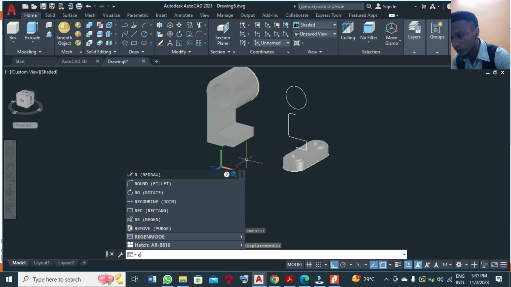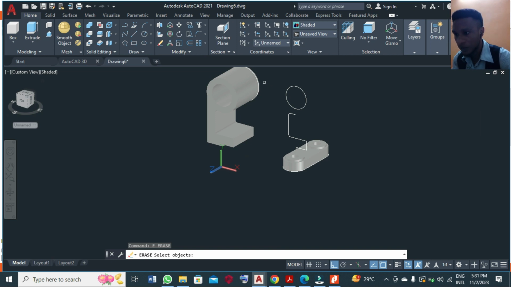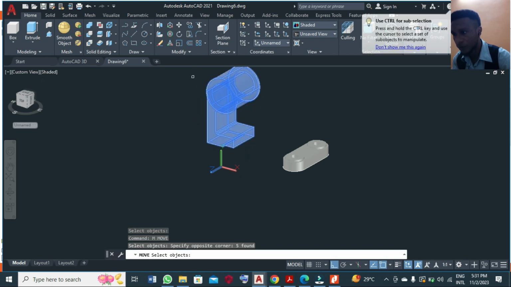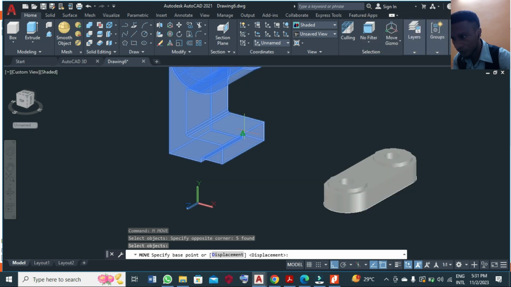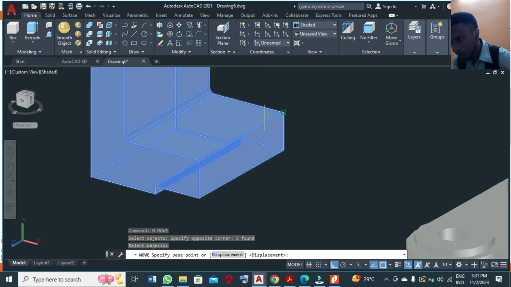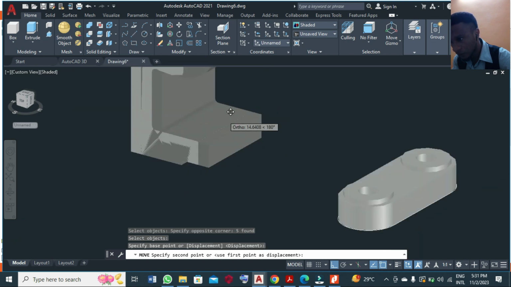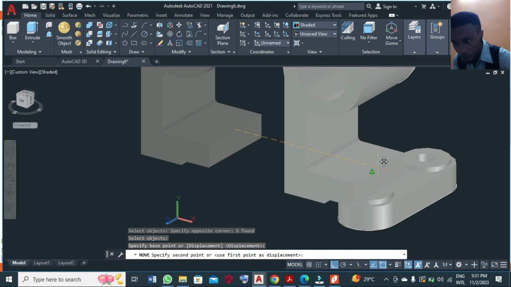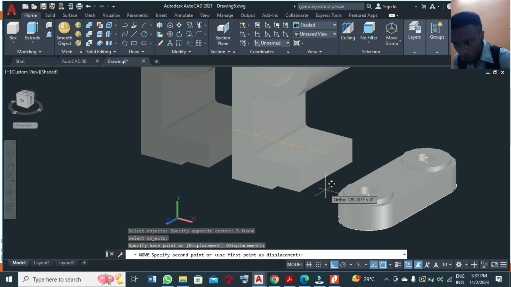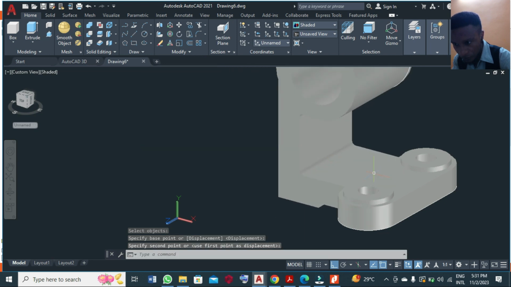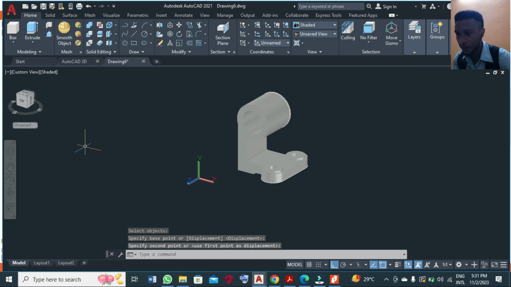Let's delete the 2D geometry. Okay, so I'm going to move again. Make sure you locate the center of this top part. Okay, that is it. Then you locate the center of this top part also. Make sure you try and locate the center. Yes, finally we have got it.